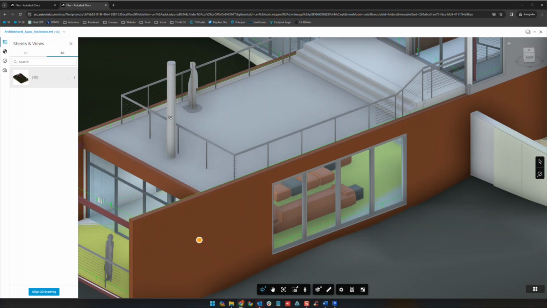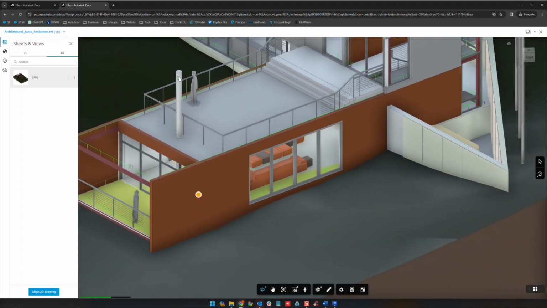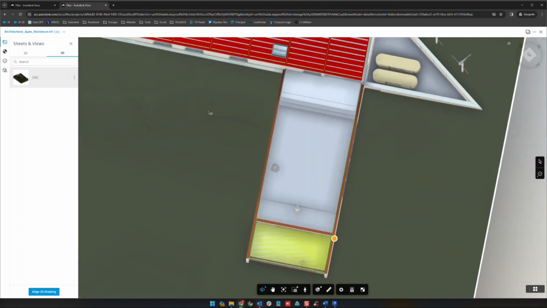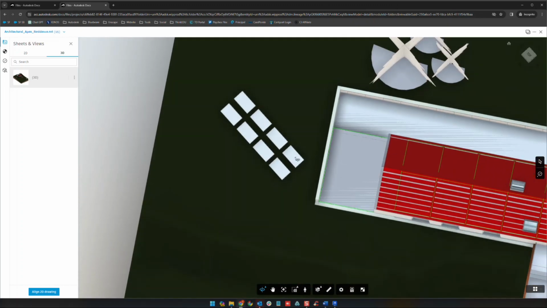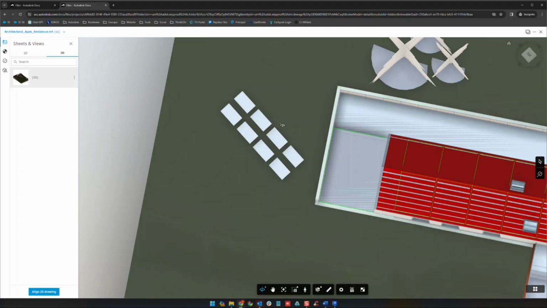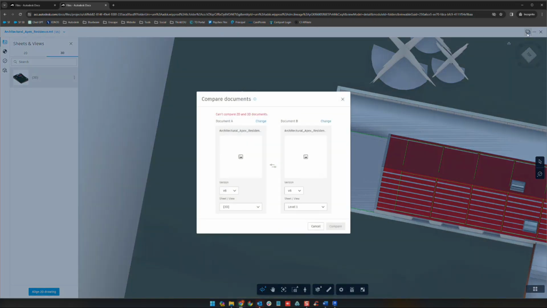What else? The last thing I wanted to show you in here is the ability to compare versions of drawings. So let's jump over here. You see here we have 8 solar panels. There used to be 12. I took away a row of 4 here in a previous version. So let's go ahead and click compare.